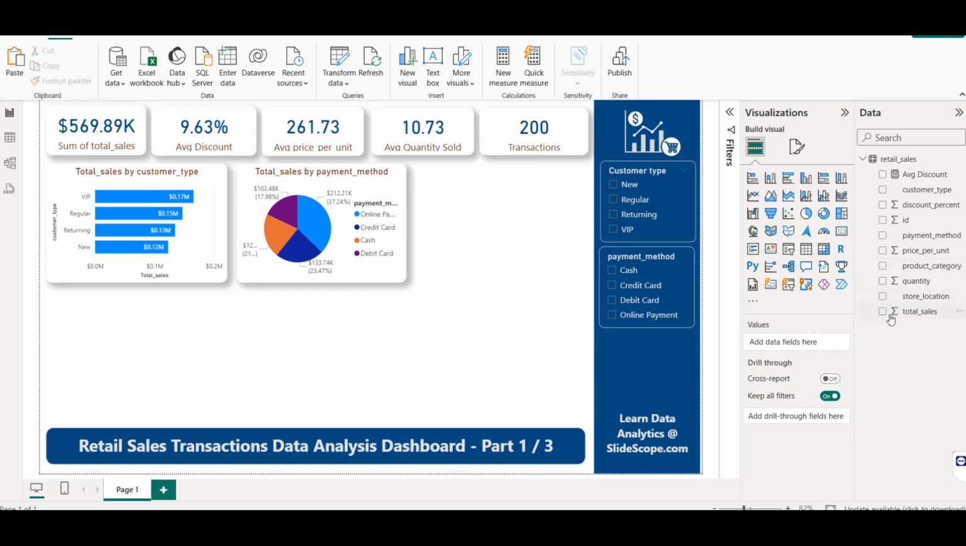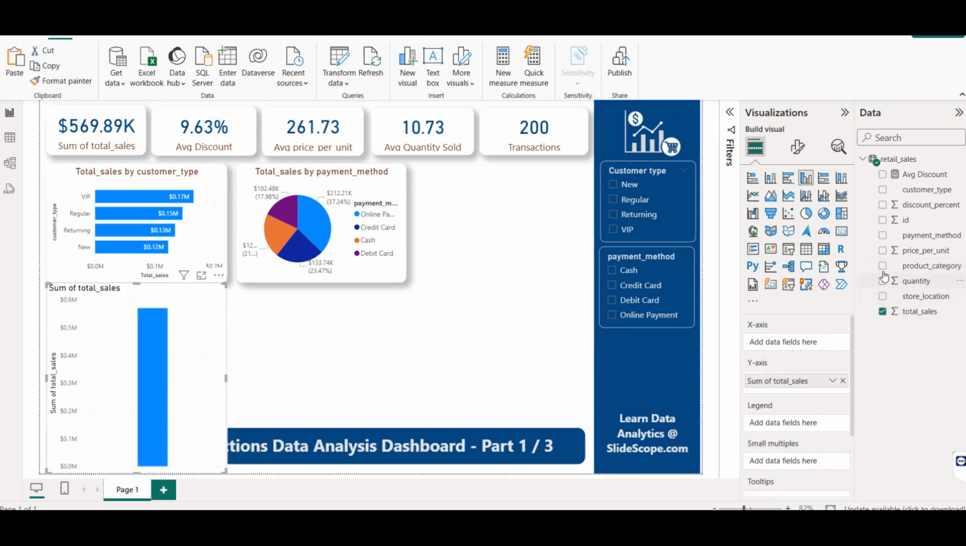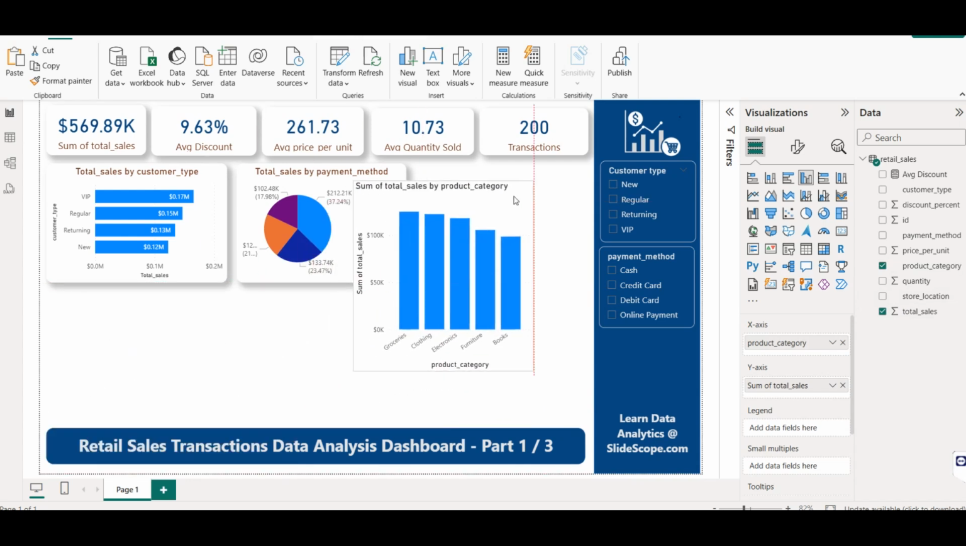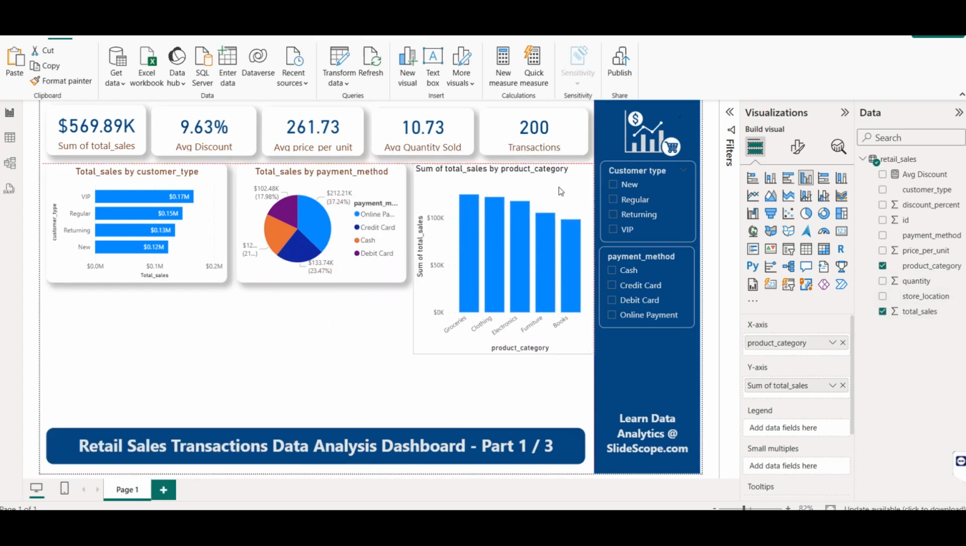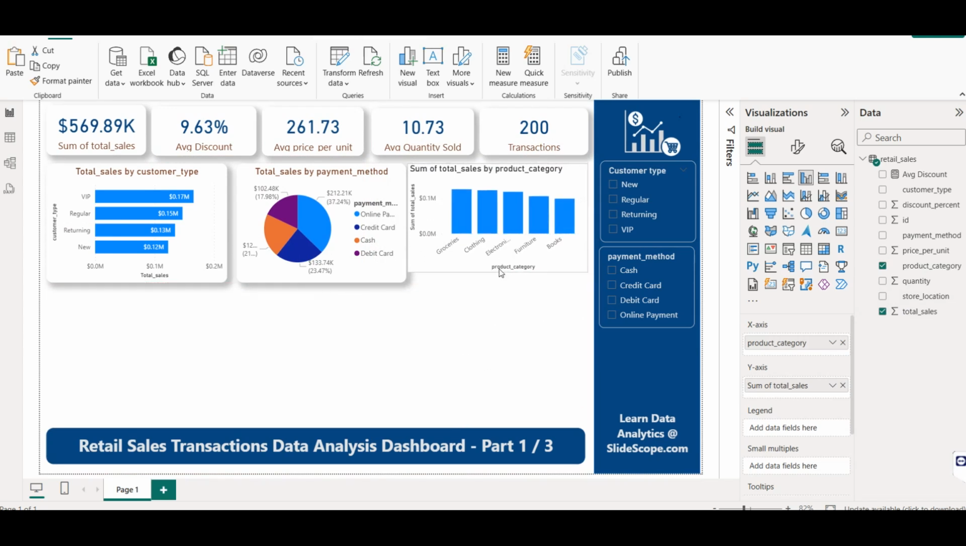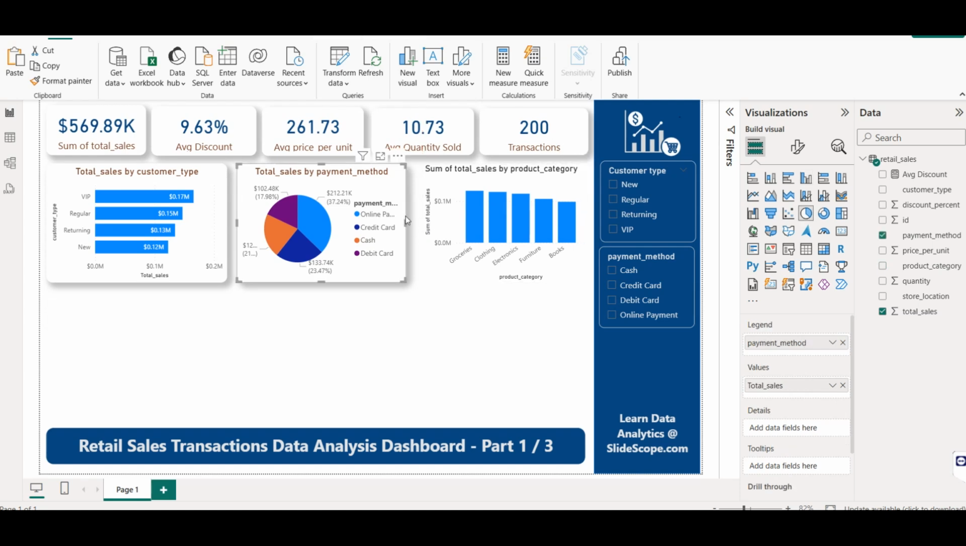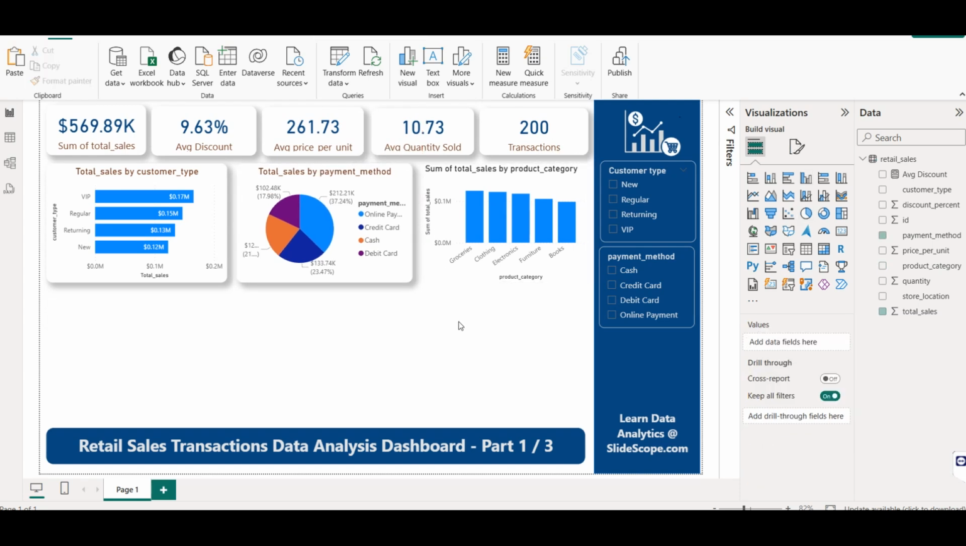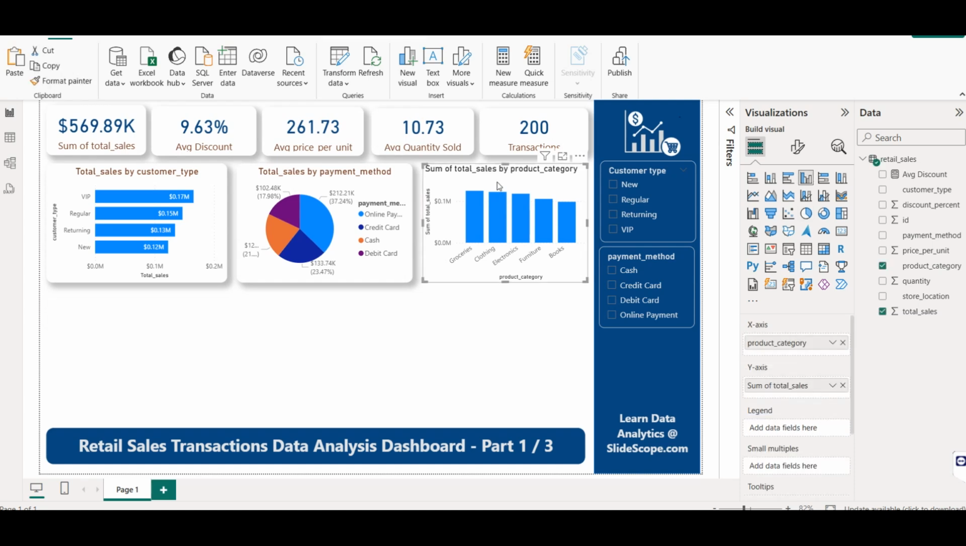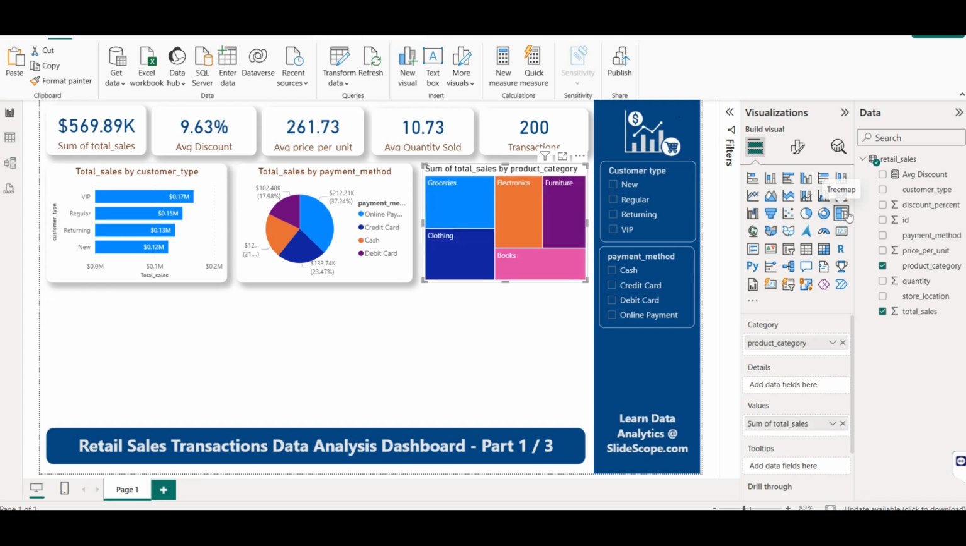Next is product category and total sales. So we'll select total sales and product category. This will again create a bar chart, because the first choice for Power BI for categorical versus numerical data is a bar chart. And a bar chart is actually very easy to read and is one of the most used charts. But in this case, because we are learning what other kinds of charts can be used, when we have this kind of data, we can go with a tree map also.